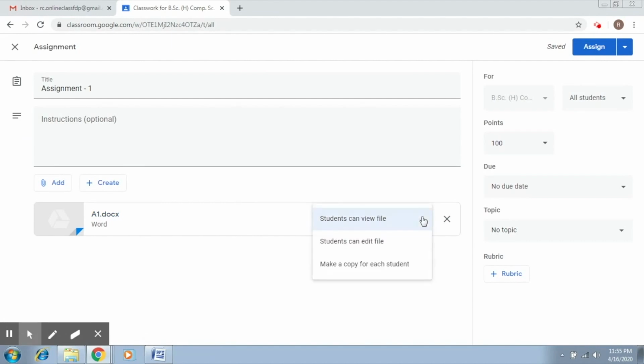Now there are three options. The students can view the file, or edit the file, which means they will be able to edit this file itself, or you make a copy for each student. You can click on any of these as per your requirements. I'm clicking on Students can view file. Once they view the file, they create a document and they submit it. And that's it.